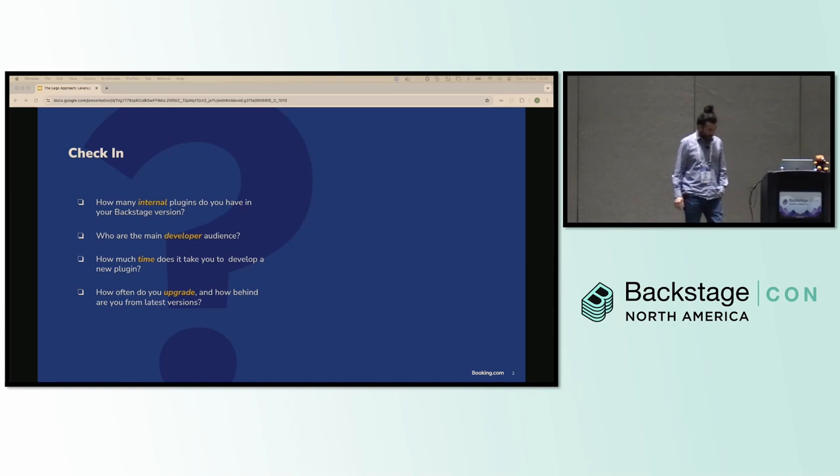Now we are booking.com and we love checking in. So let's try to understand each other. How many internal plugins does your organization have? More than 5? Great, more than 10? 15? Amazing. Who is the main developer audience for your plugins? Just the front-end developers? Maybe the back-enders, SREs, or database engineers? Great. How much time does it take for you to develop a new plugin and move it to production? Less than a week? No? 2 weeks? Wow. A month?